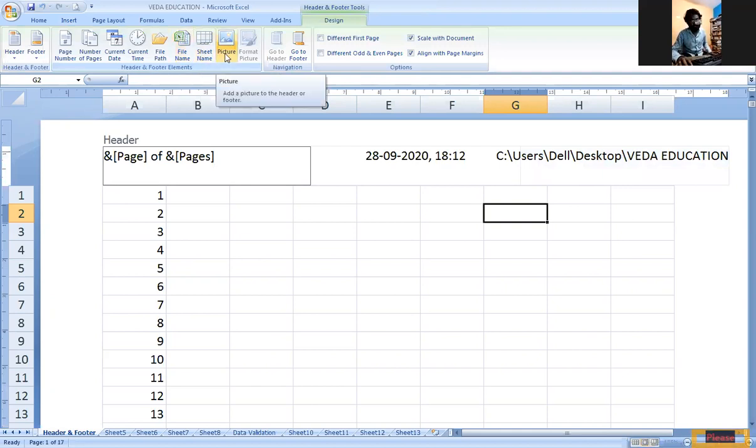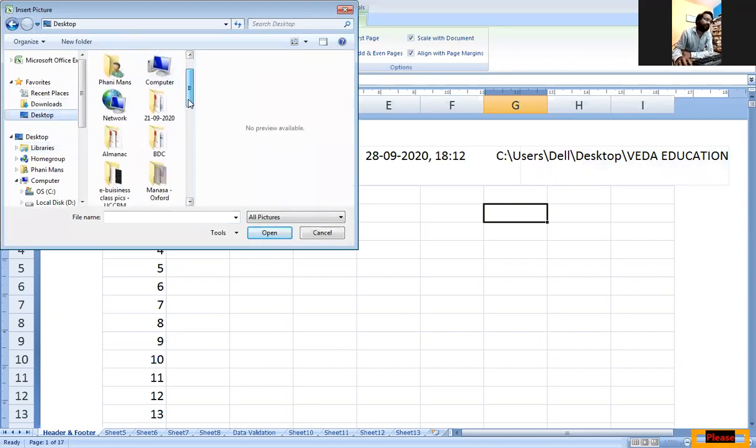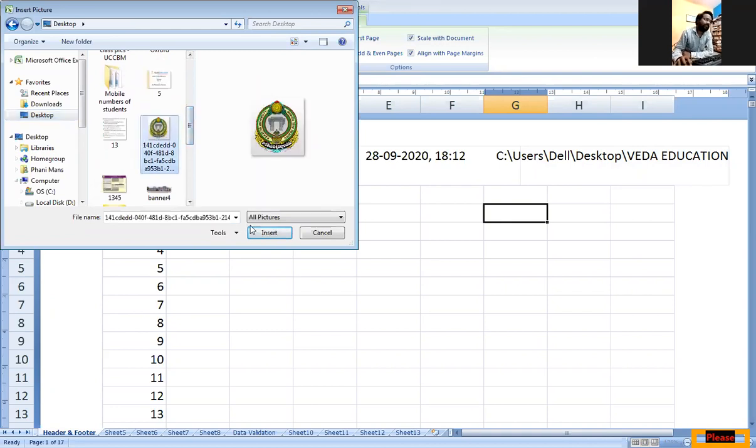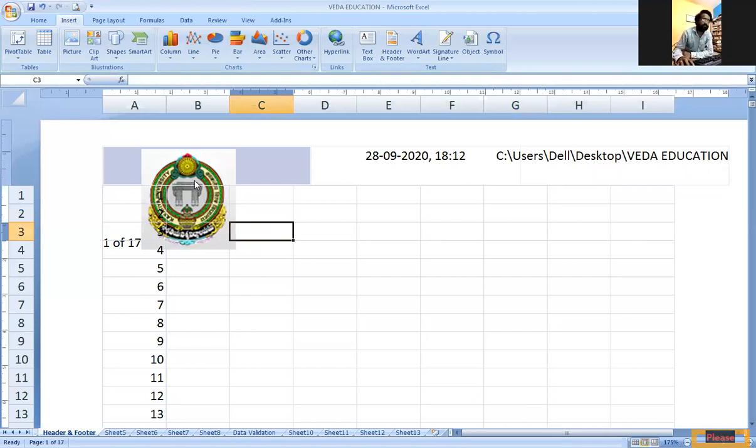You can insert the picture. If you are using some companies, if you want to give the company logo, you can also insert the company logos. Just we will try the picture. There is a picture option here, and on the desktop I have some pictures. I have a picture here. Then I'll click on insert. Then see this, the picture will also come over here.